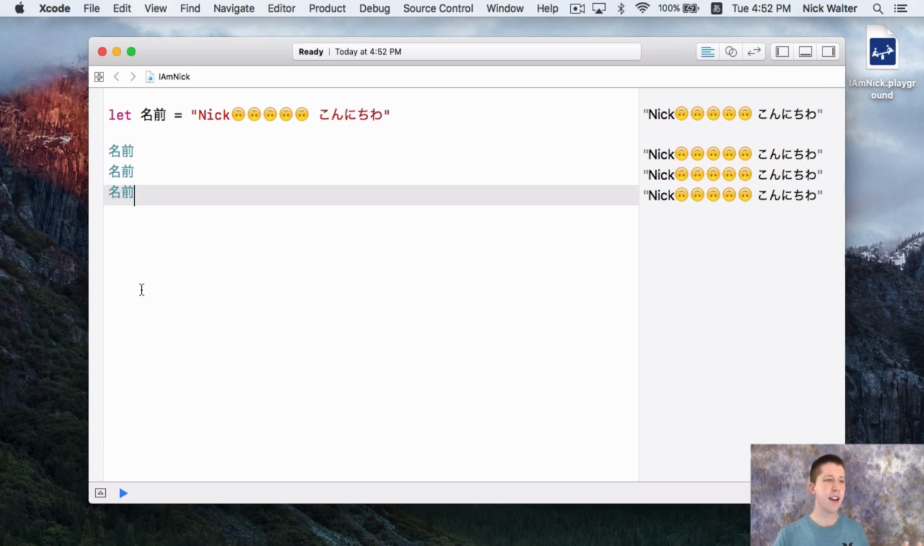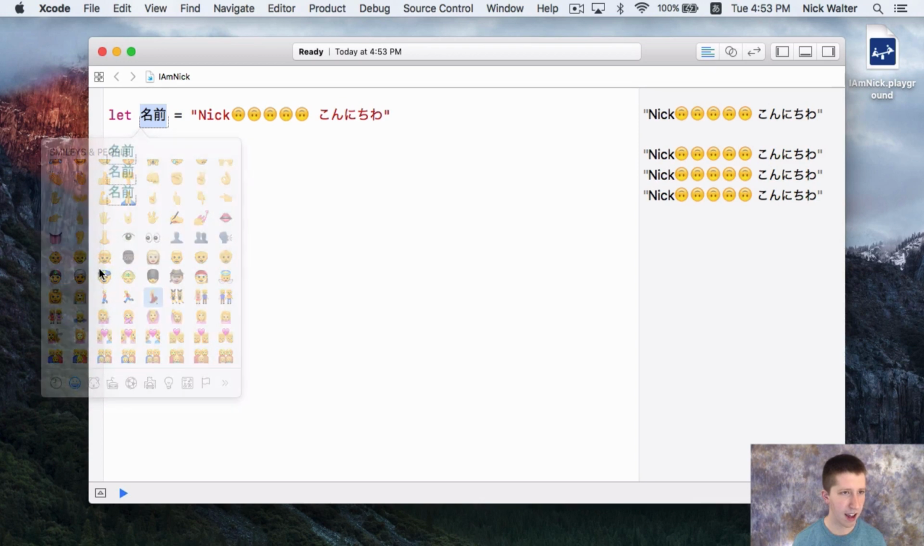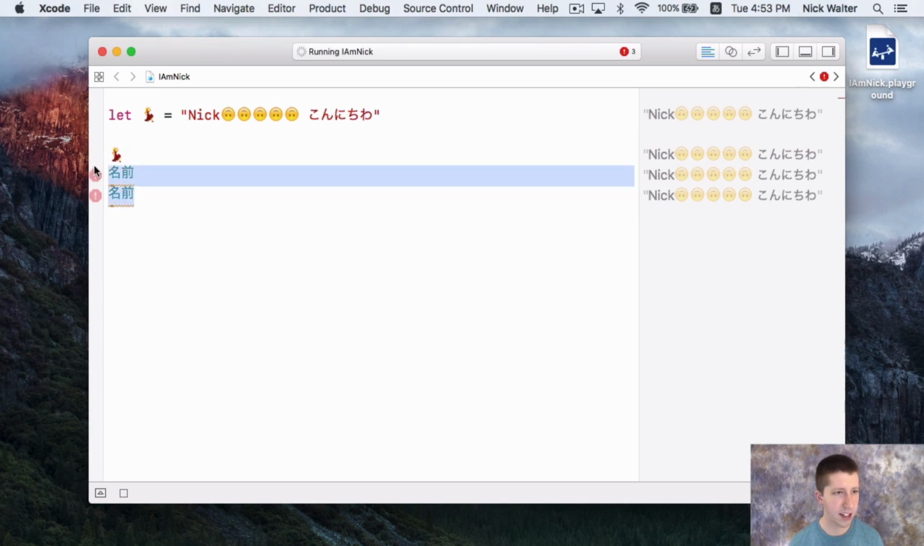Because Swift supports Unicode, I really think it makes it a great language for anybody in any country, not just English speaking people. So again, I'm going to go back to the emoji ways here because I just think this is so cool. Let's do the lady dancing. Okay, so we put her in there. We could copy paste down here, and it's totally valid.